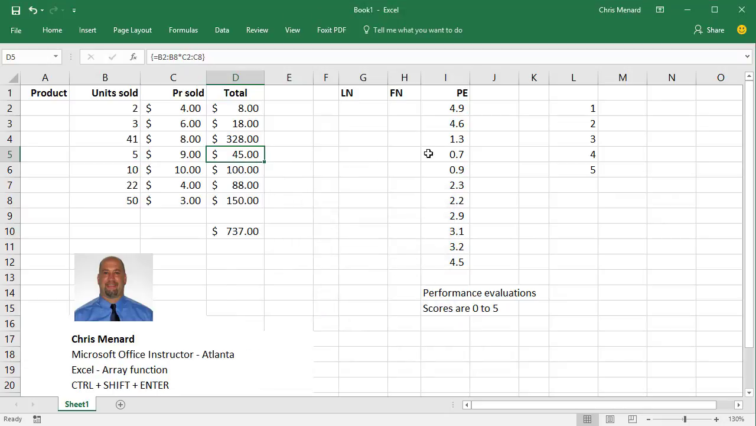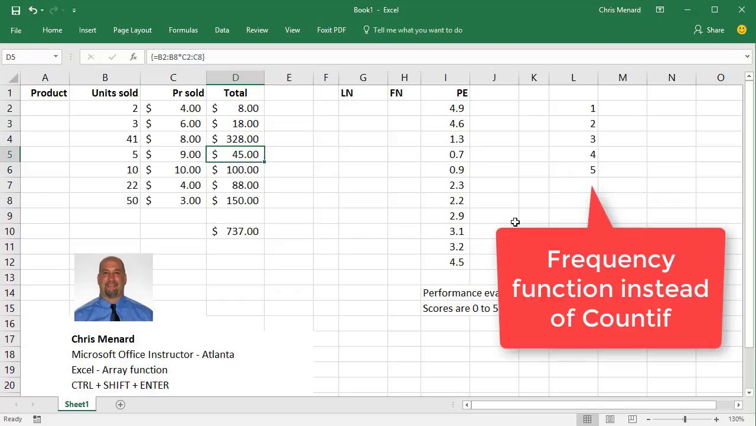One more array function. I have a list of last names, first names, and their performance evaluation. And our performance evaluation goes 0 to 5. I'm just making this up. And I want to know how many people are 0 to 1, how many people are 1 to 2.